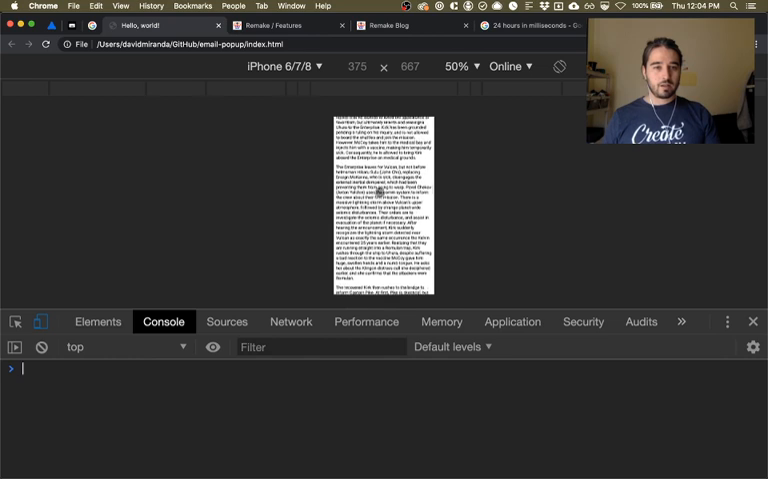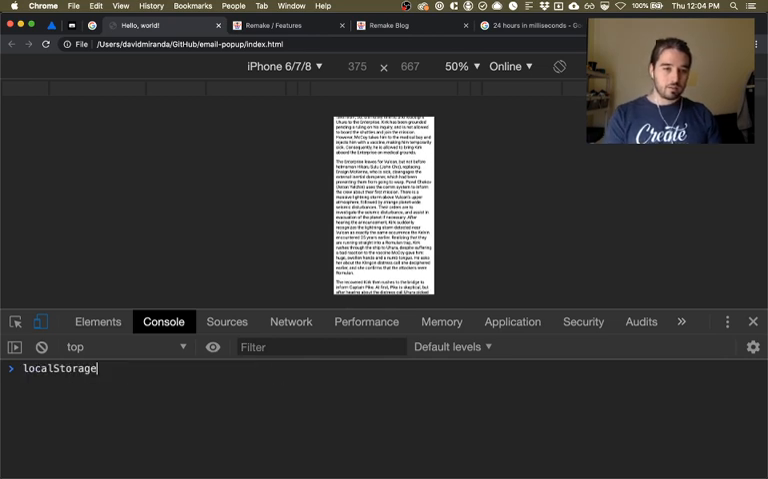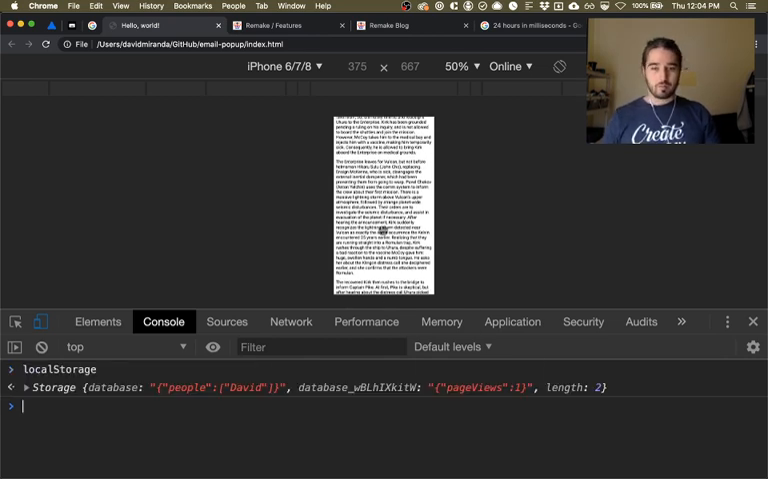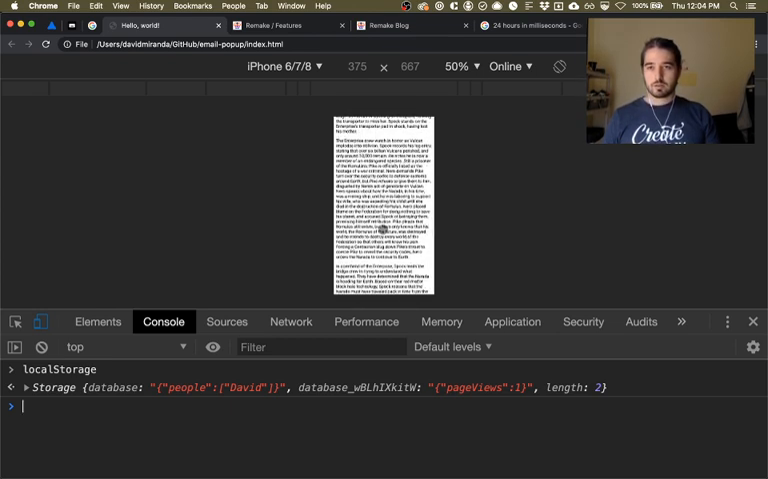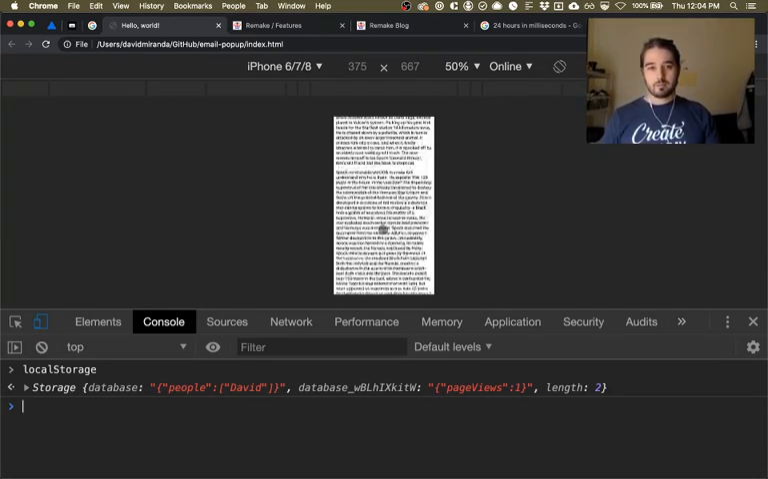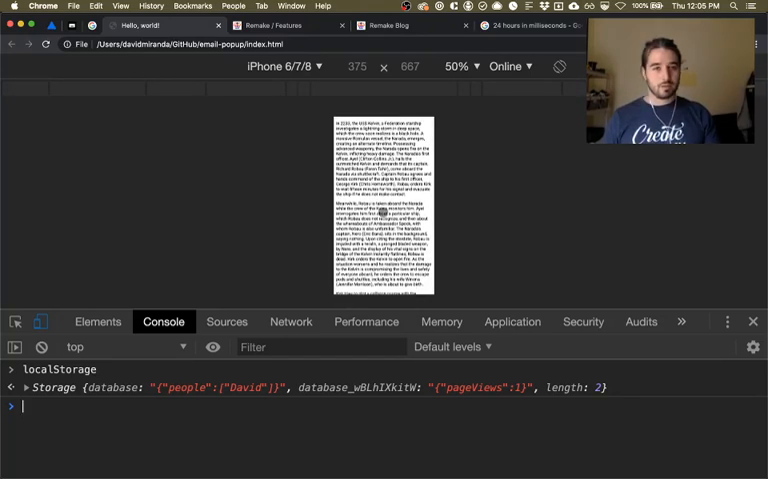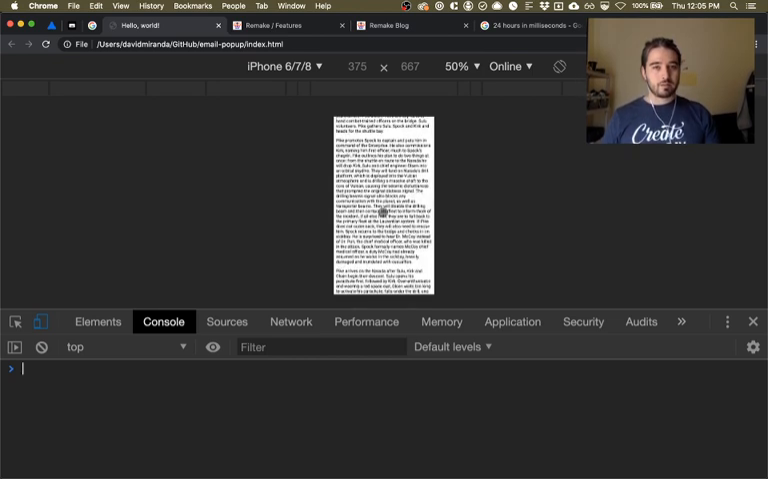So if I look at local storage, we've got page views 1. This should not trigger even after 8 seconds, so let's just make sure we wait for at least 8 seconds and then try to trigger it. That should do, I think. That's definitely been 8 seconds. Okay, so we'll try again.